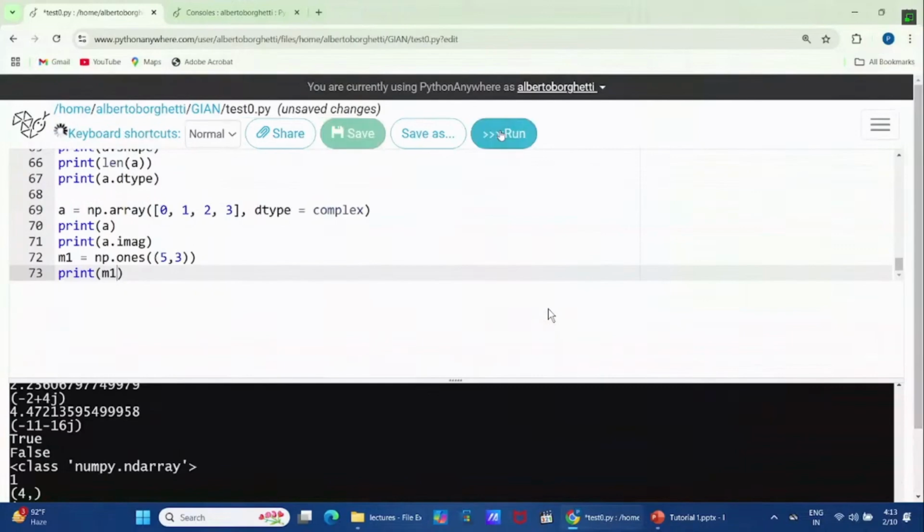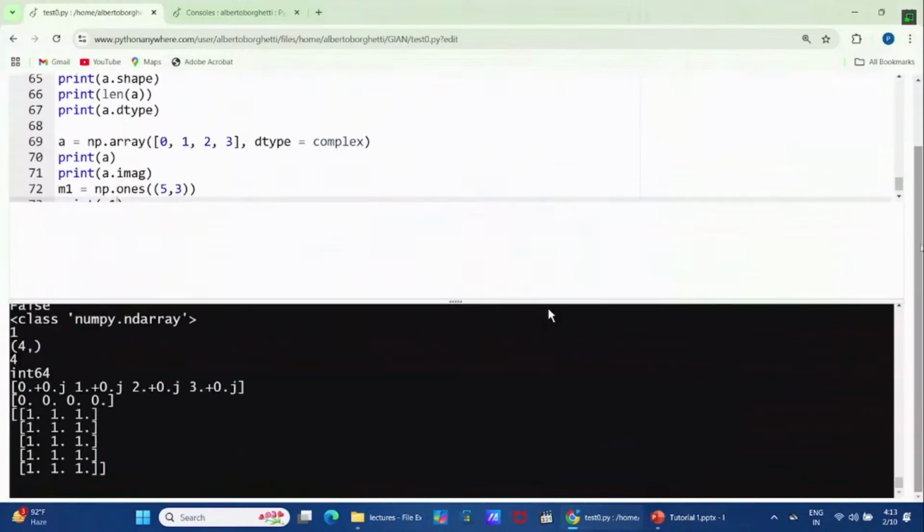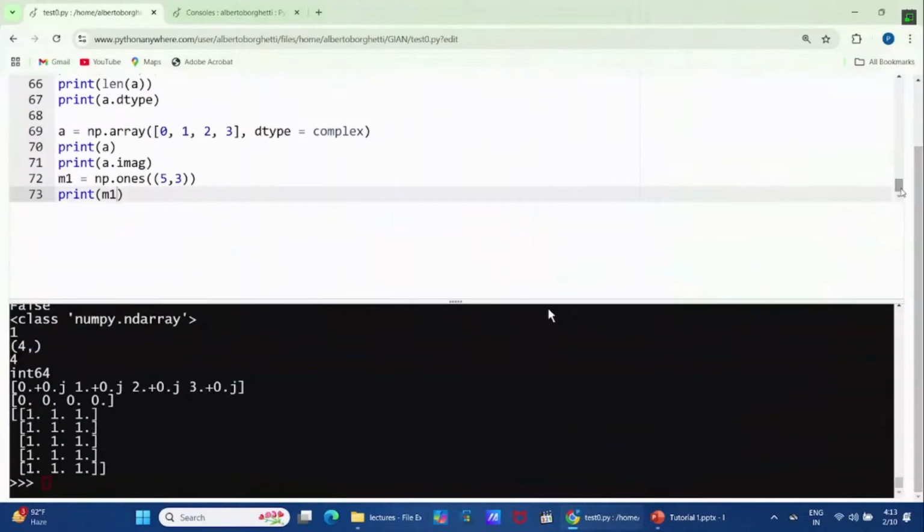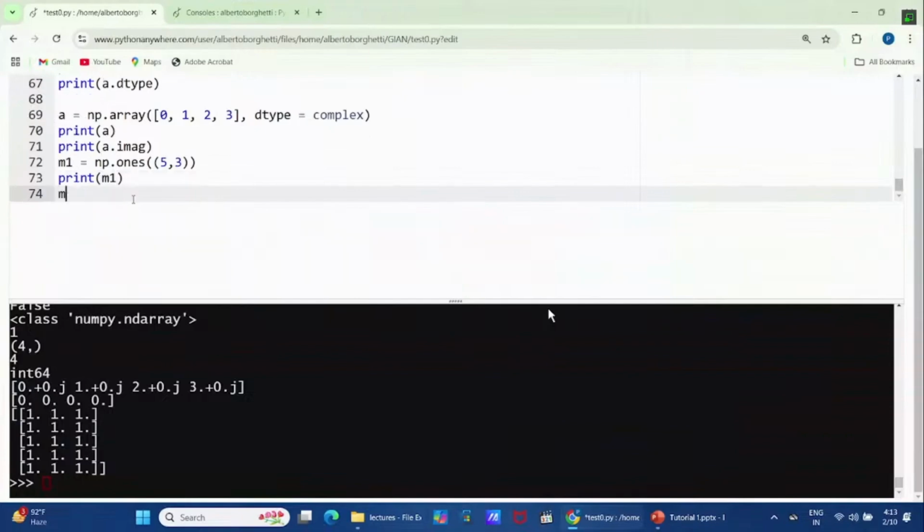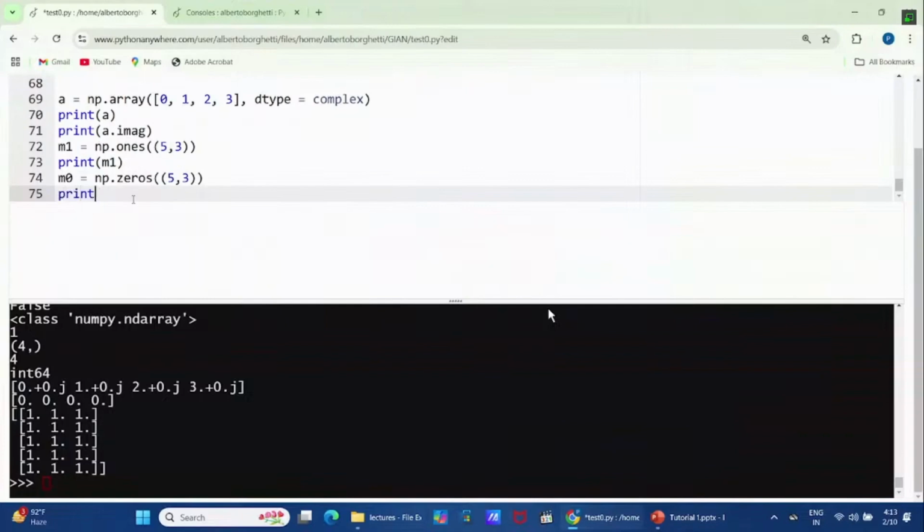And so this makes Python familiar to those that are using also MATLAB and so on. So you see, there are the full of ones. We have also for the zeros. You imagine, we can say M0, a matrix of zeros, so np.zeros, and for example, again 5 and 3. There are a little bit more parentheses, but the construction is the same.